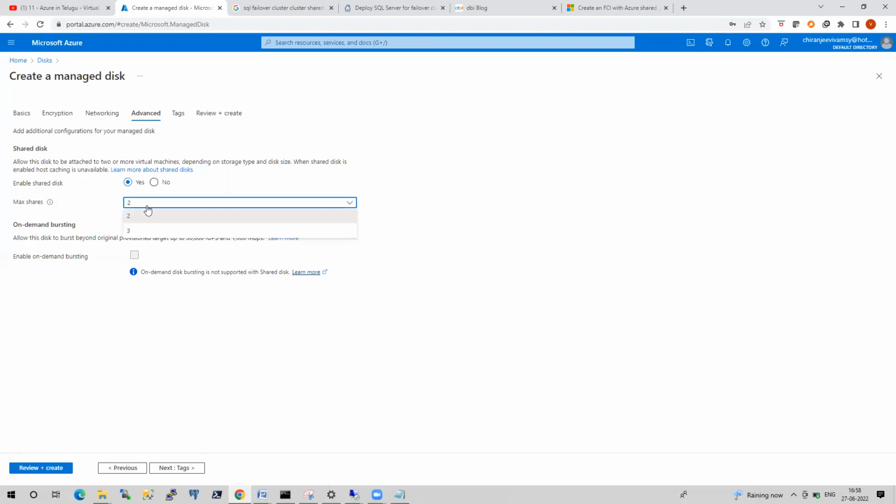Maximum shares are 2. If I want more, I have to choose differently. As they mentioned, it depends upon the storage type and disk size. I selected 16 GB as the disk size, and the storage type I selected was premium SSD. You might have a question: what if I have a 4-node or 5-node cluster and want to share across multiple machines? Then you have to increase the disk size and choose the relevant storage type. Since we are just dealing with a 2-node cluster, a max of 2 shares is fine for me.